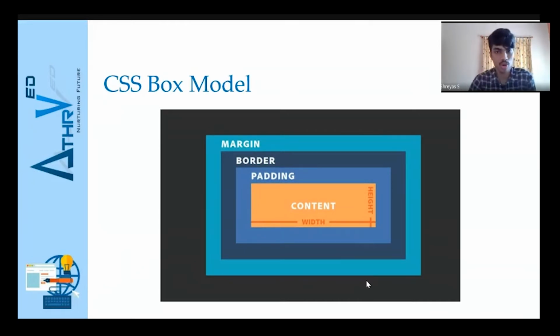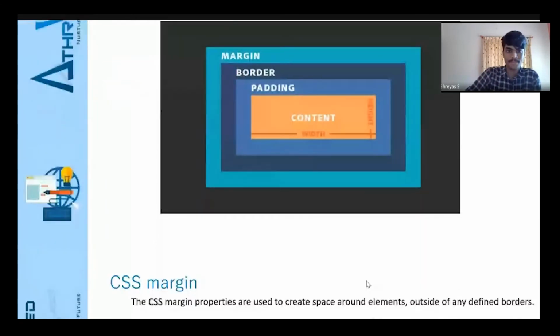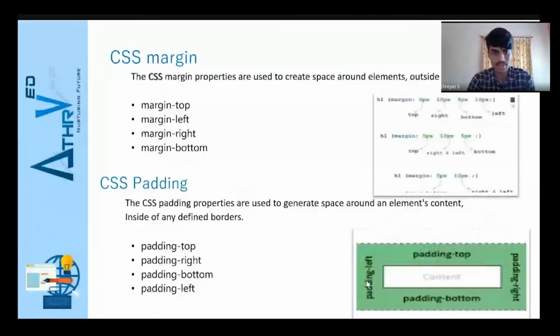So consider this border as the box. Suppose you want to move the box containing the book, the box itself. You can vary the margin. If you want to make changes within the border, use padding. If you want to make changes to the border, use margin. So it's the same property, CSS margin and CSS padding.